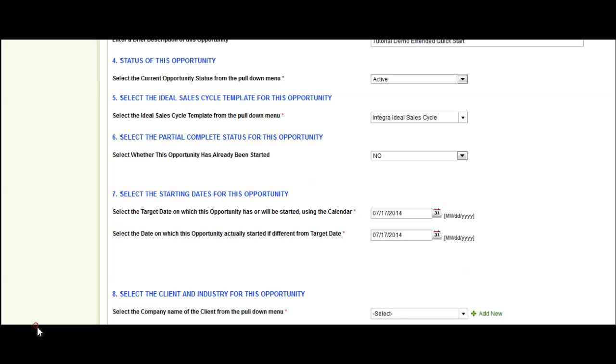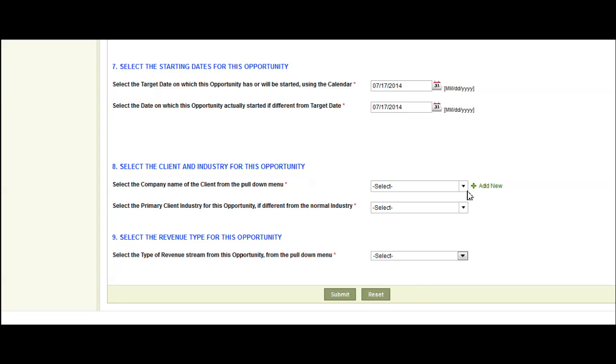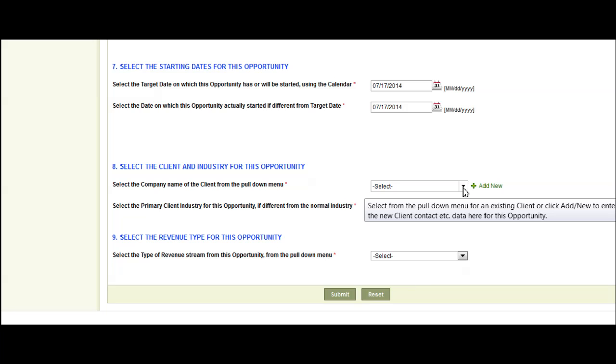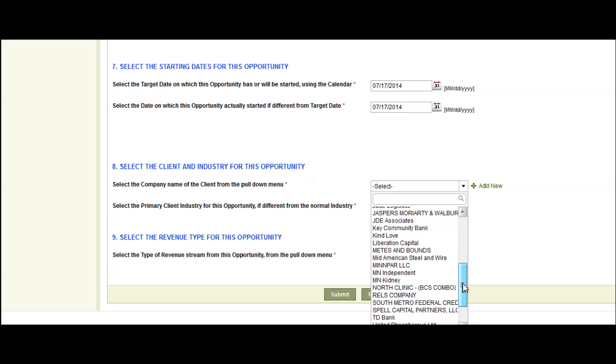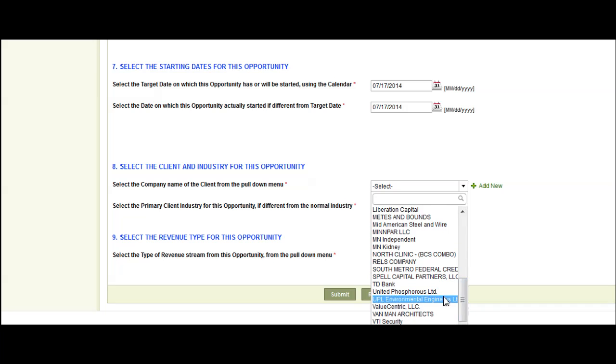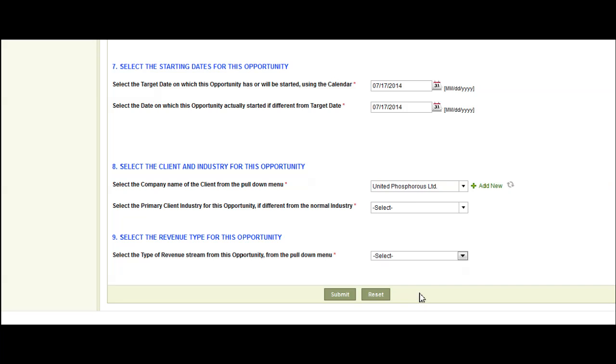Select the name of the client for this opportunity. T2M DSS displays only those clients which this salesperson is eligible to support. For the purpose of this demo, we select United Phosphorus Limited. The system also displays the primary industry in which this client is engaged. You can select a different primary industry for this sales opportunity if the default industry is not the best fit.